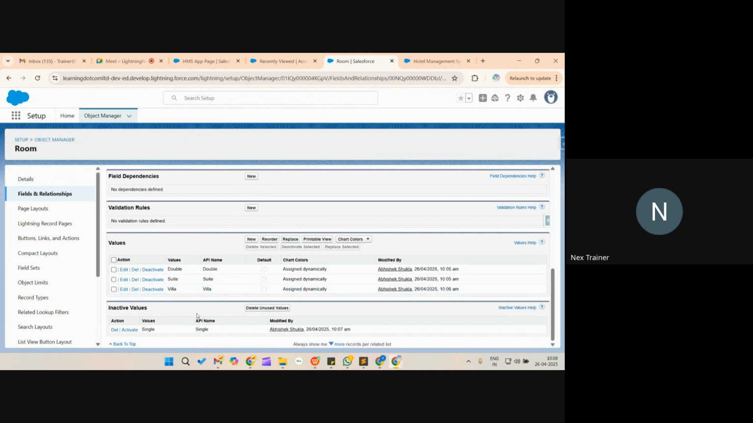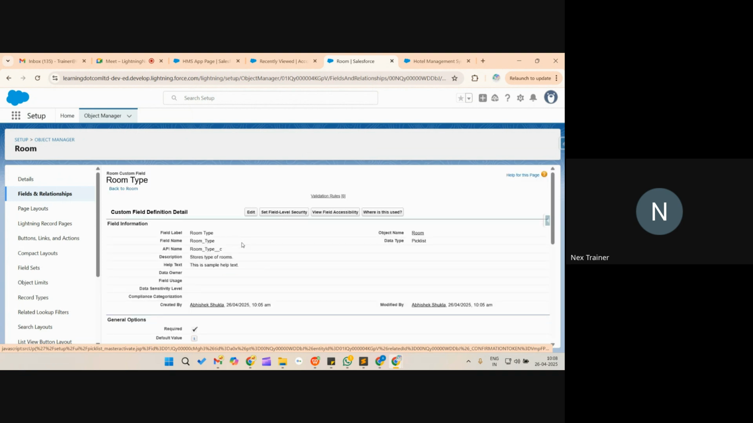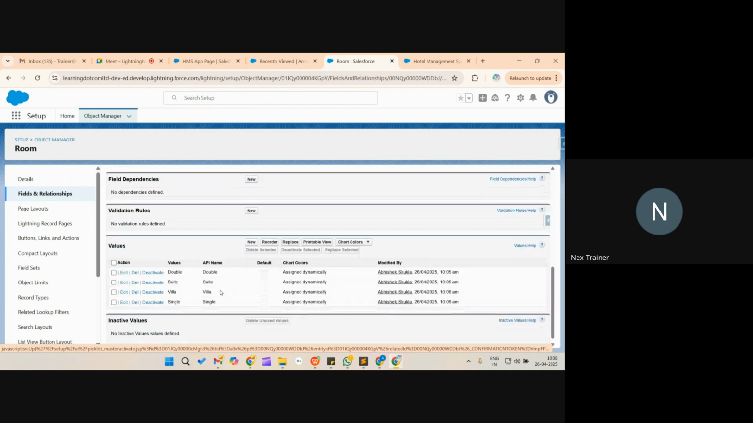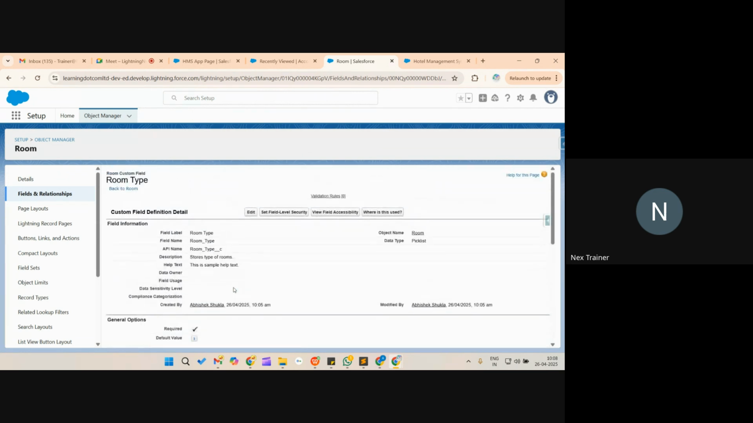So see, I have deactivated my value, correct? Now it is coming here under inactive values. Now users will not be able to see that value in the UI. So obviously we need to get to the UI for that. Let's create the UI first, because without UI we will not be verifying those. So I have activated it again, and this value has come back in the active values, correct? Now let's discuss one more thing about this, and then we'll create the front end.